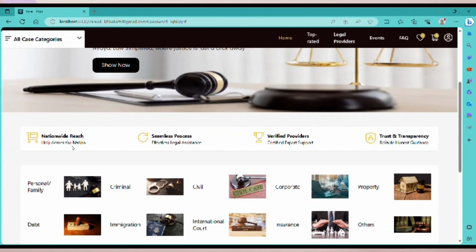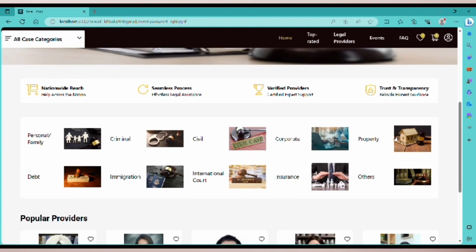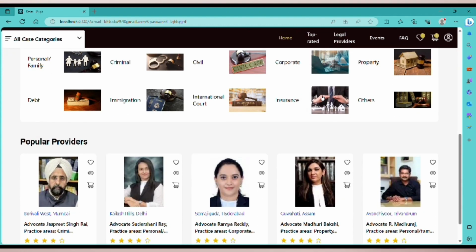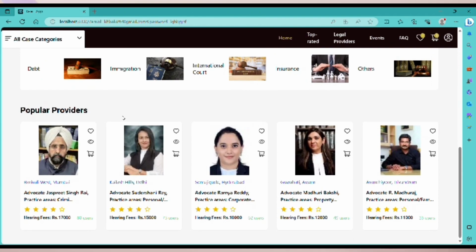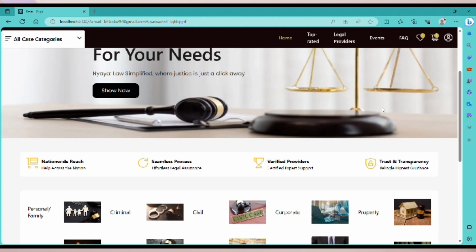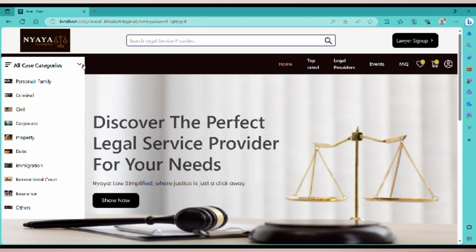and the features of the website, the categories of the legal service providers, and the popular providers. So popular providers are basically incentive based off recognition. So the lawyer or the legal service provider that has served the most number of users is ranked at the top. So in this way, the legal service providers get recognition. So 80 users followed by 75 users, 62 users, and so on. So this is a kind of incentive for the legal service providers.